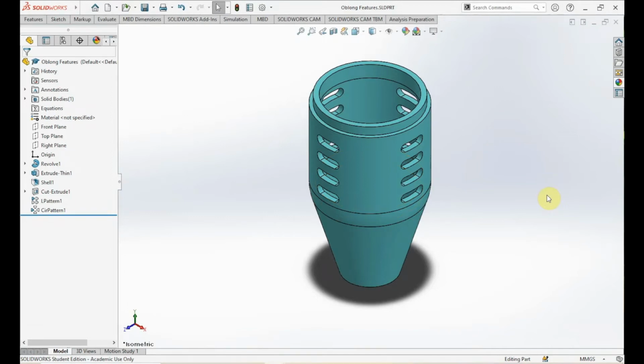Today we'll be designing and working on this microphone shell you see on screen. We'll be learning a lot of features in this video, such as creating a revolved base feature, extruding a thin feature, shelling a part, creating an oblong cut, creating a linear pattern, creating a circular pattern, and finally using an equation to drive the circular pattern.